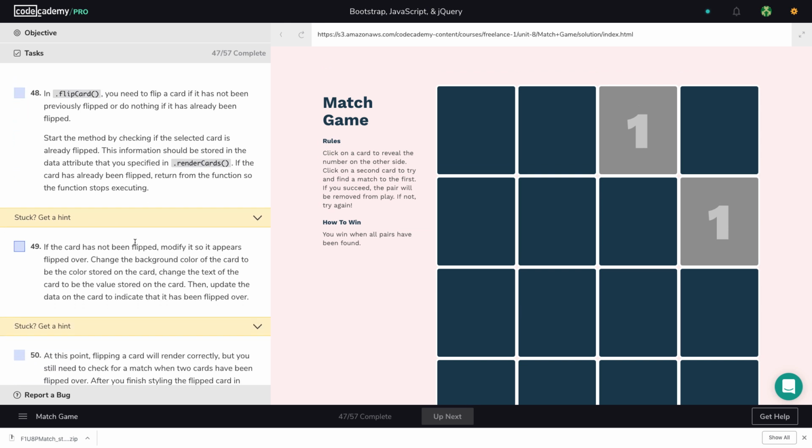Okay, in flip card, which is the method we're going to write, you need to flip a card if it has not been previously flipped, or do nothing if it has already been flipped.